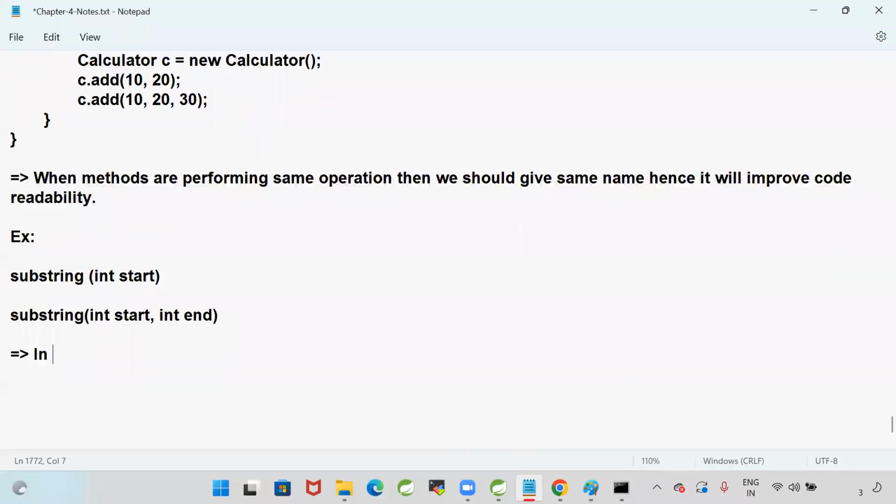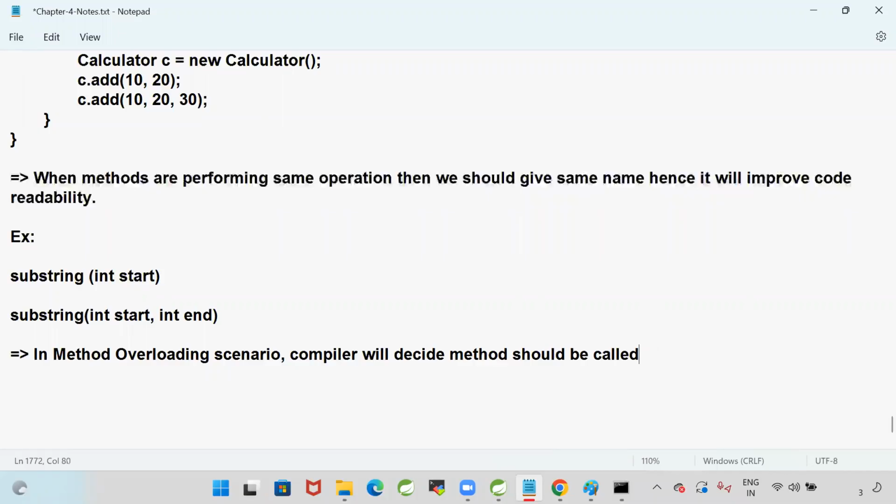So in the method overloading scenario, the compiler will decide which method should be called. Hence it is called compile time polymorphism. For example, if we write like below, then the program will fail at the compilation stage.